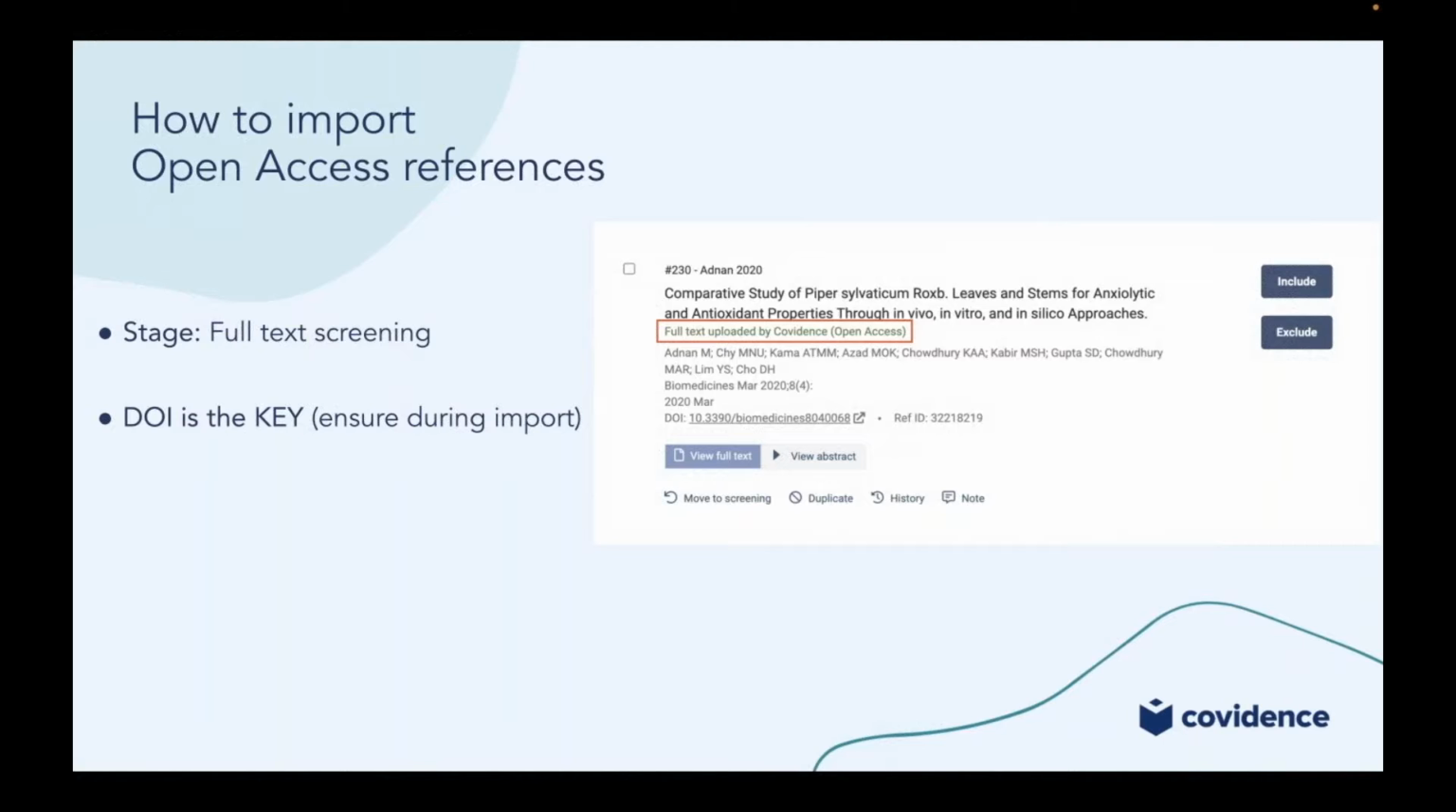So we use a third party called Unpaywall to retrieve the free to access PDFs. And in a small number of cases, although the study is open access, there isn't a PDF available for Covidence to upload. So we won't be able to identify 100% of open access articles for you, but we will find quite a proportion, and that's going to save you quite a bit of time in terms of your review processes.